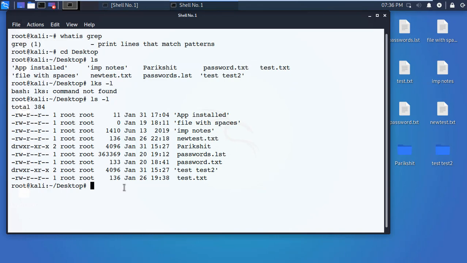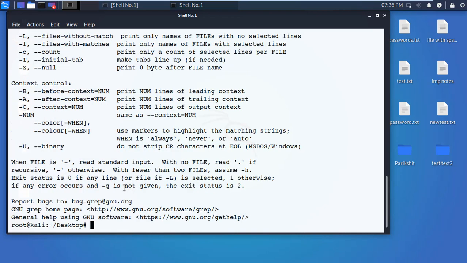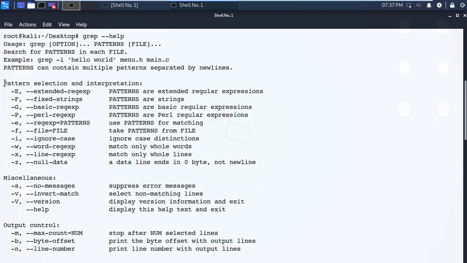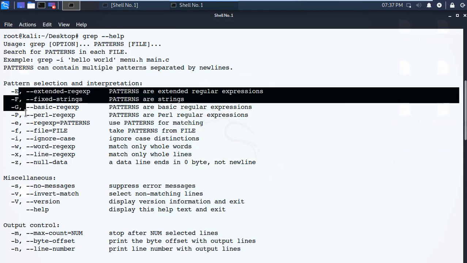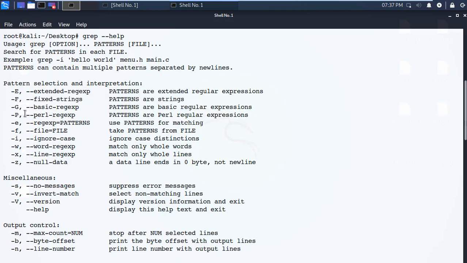I'll show you how you can use the grep command, and we'll see what options are available with it, which you can see in the help. Here we have a couple of options that we can use with the grep command, like -e, -f, -G, -P. What are these options for? -e is for a pattern or regular expression. Patterns are basic regular expressions or Perl regular expressions, so you can use a particular option if you are using that expression with the grep command.